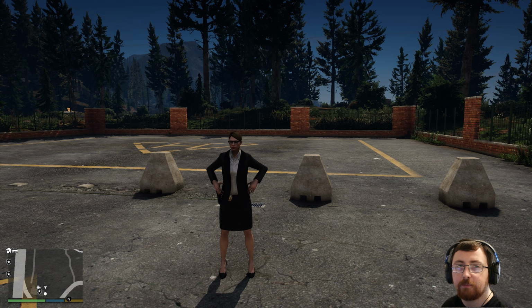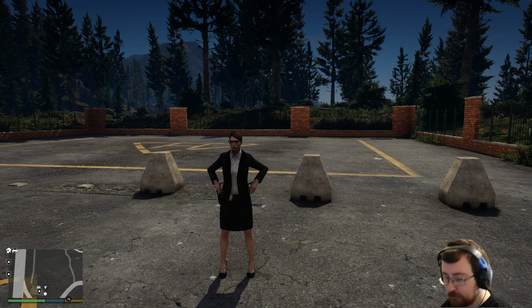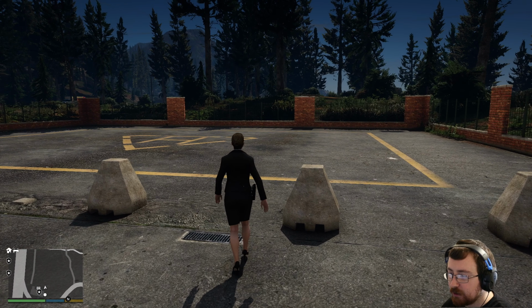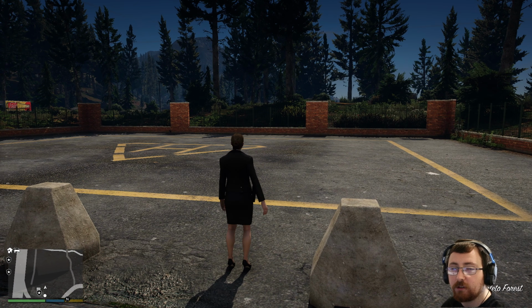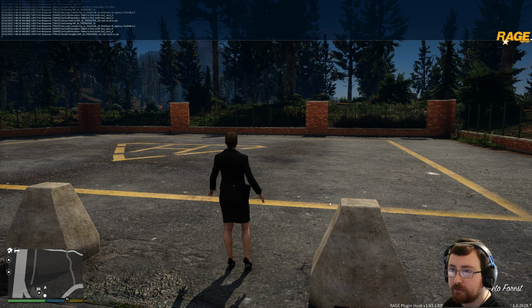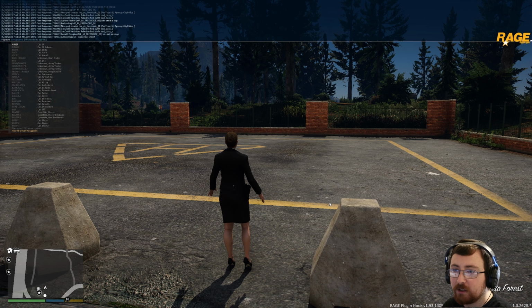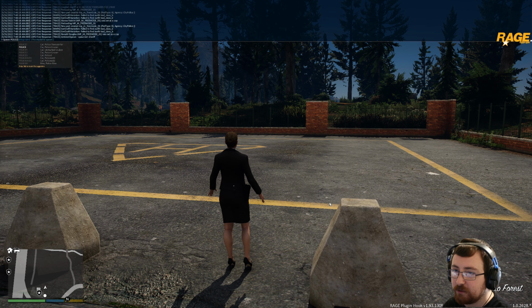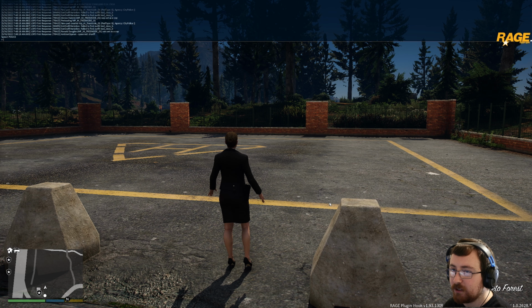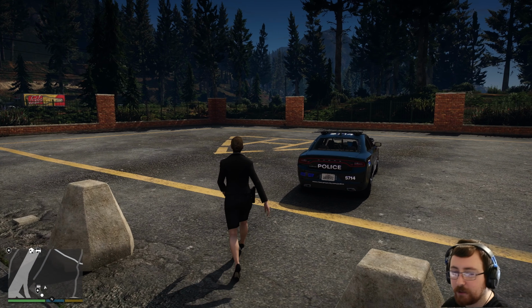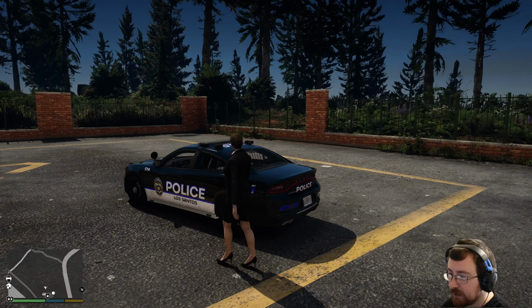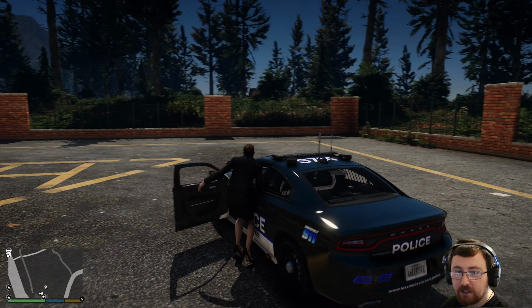Okay, so we've loaded up into GTA 5. We want to have a look at the vehicles we've just installed. If you're using the Rage console, press your console key. For me, mine is F4, the default key, and you want to type in spawn, space, and then the name of the vehicle you've just replaced. We've just replaced police, so type in police, and that will spawn one of our new vehicles.